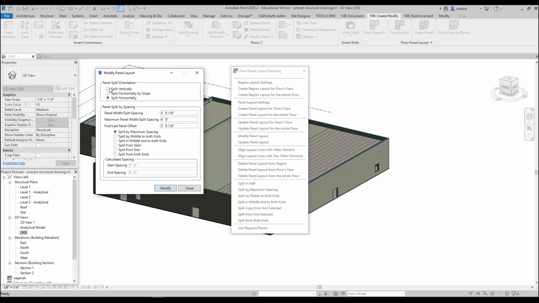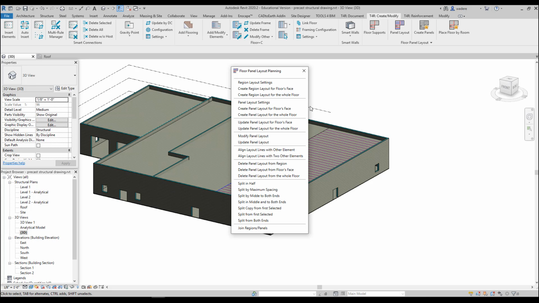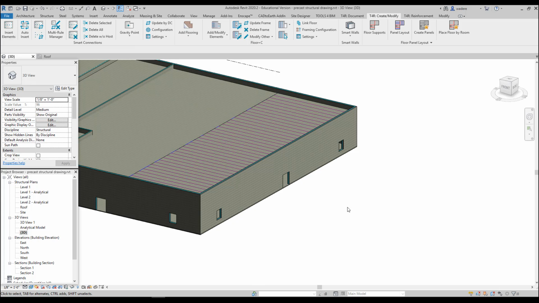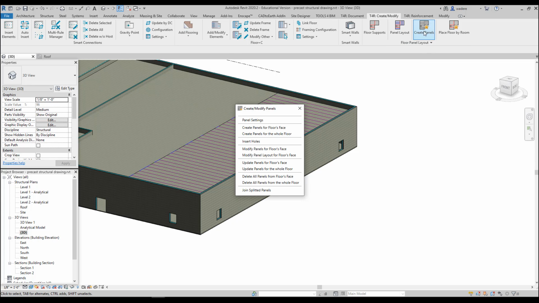So I want to change this to split vertically and do modify. And now they have turned the correct direction. So now I'm ready to start creating these panels. So I'm going to go to create panels, and I'm going to go to panel settings.